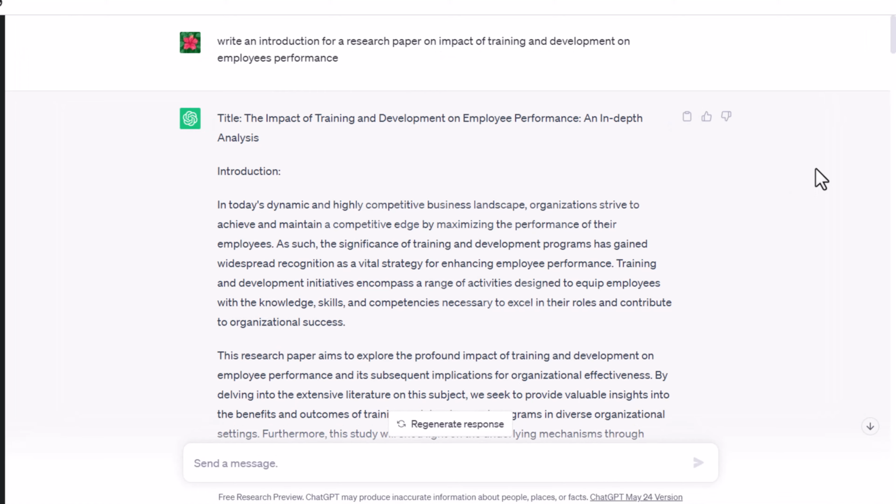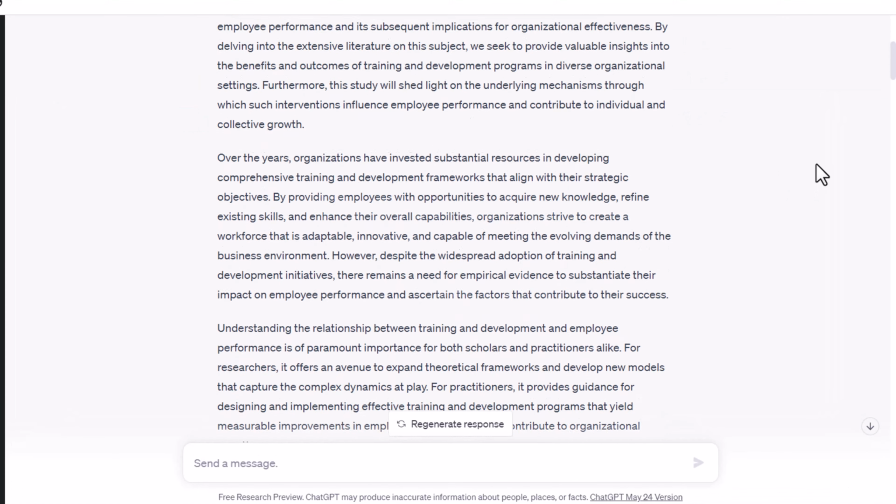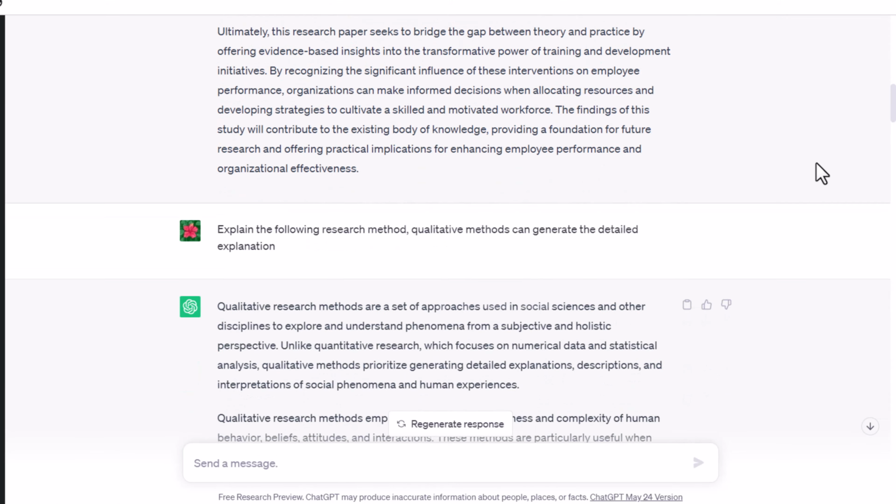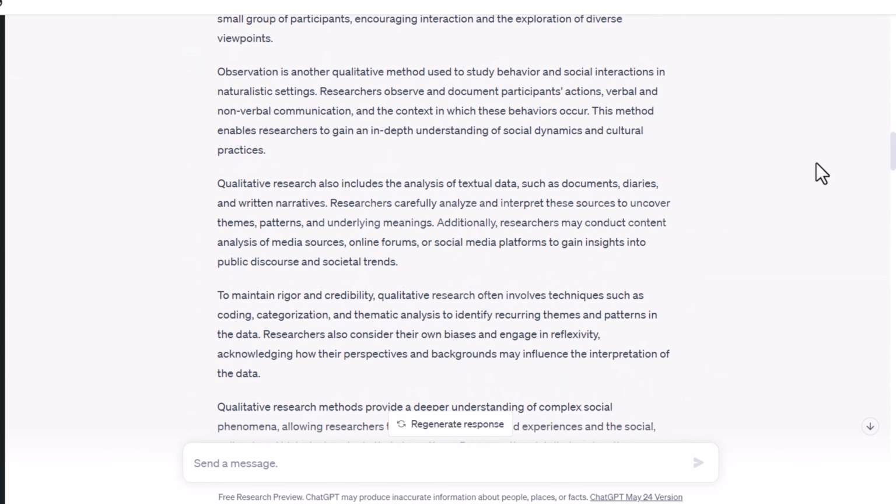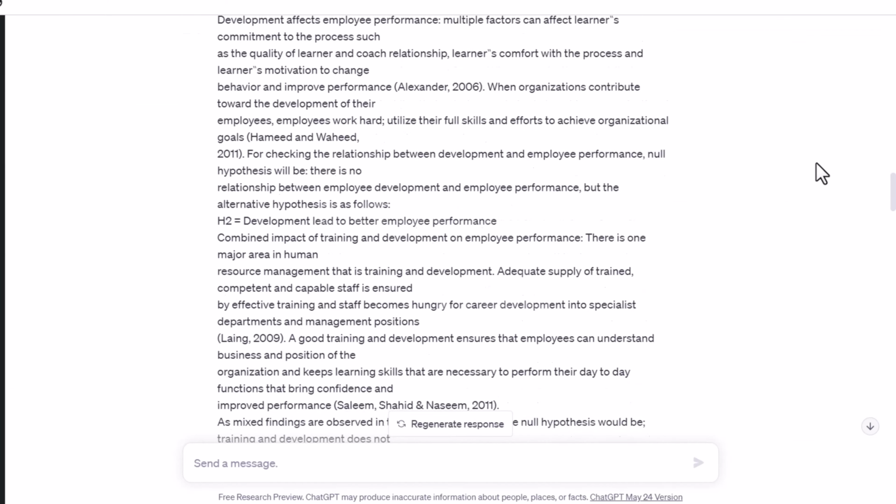Advances like ChatGPT will undoubtedly shape the future of scientific writing as AI continues its evolution, providing exciting possibilities for further research.